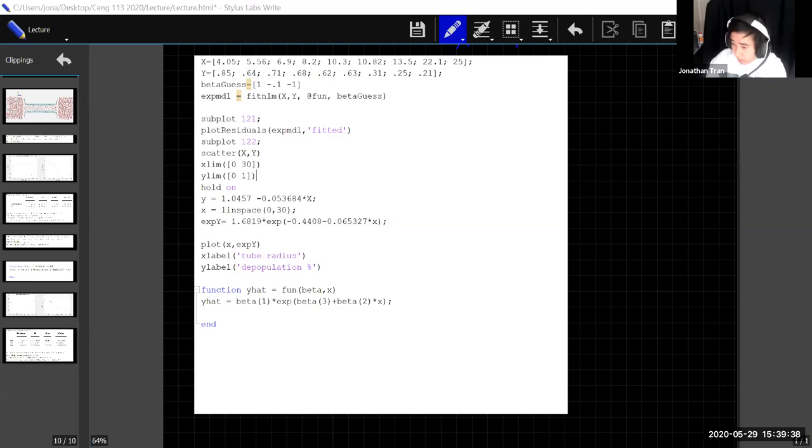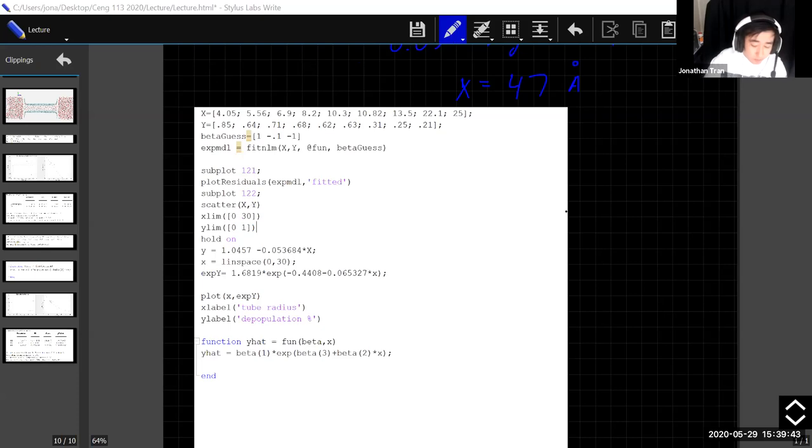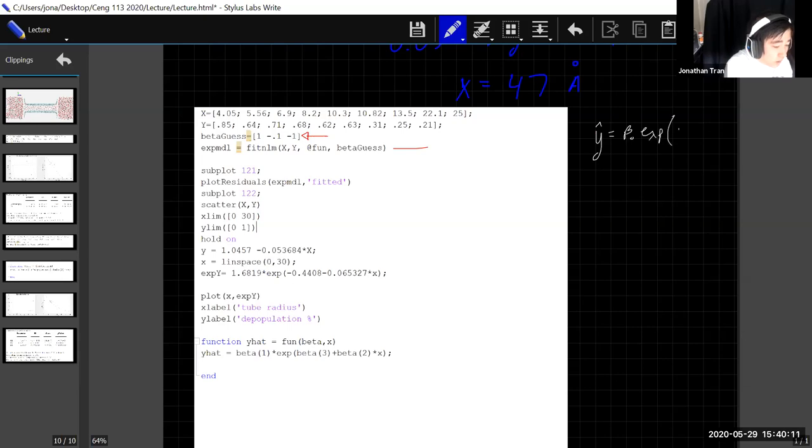Thank you for reminding me about that. So the guess, that's important. For these values here, beta guess, what values you would want to use really depends on what model you're using. If we inspect the equation that we were dealing with, we had beta 0 times the exponential of beta 2 plus beta 1 times x.